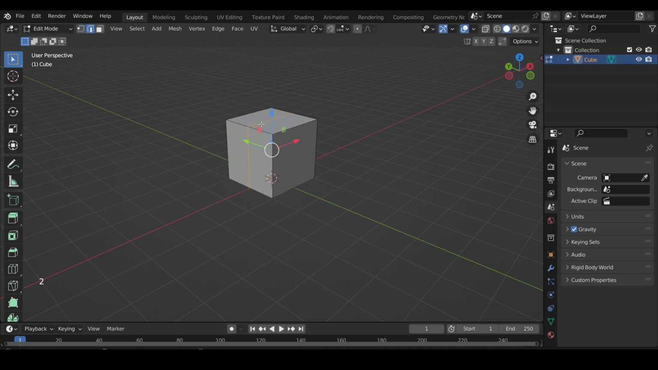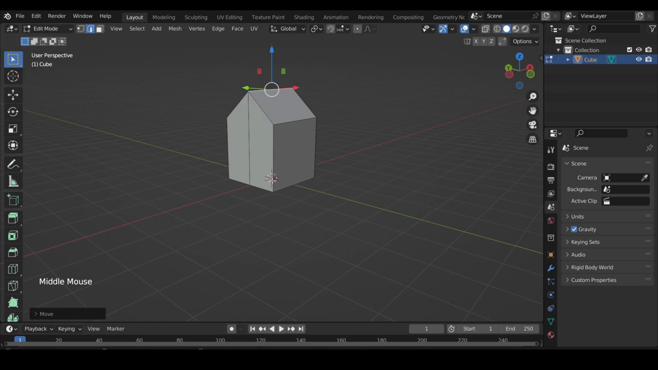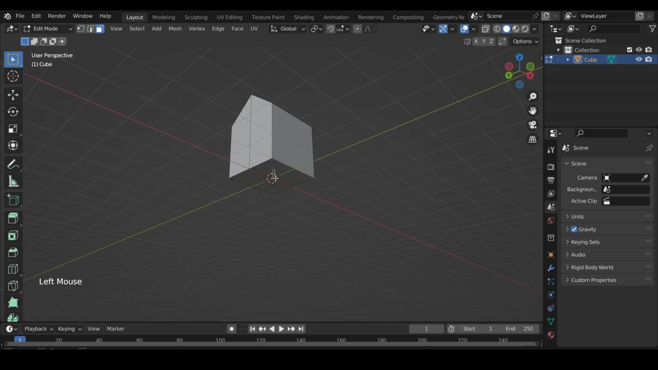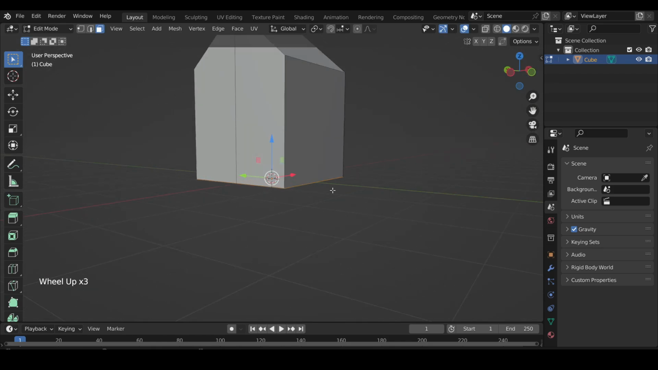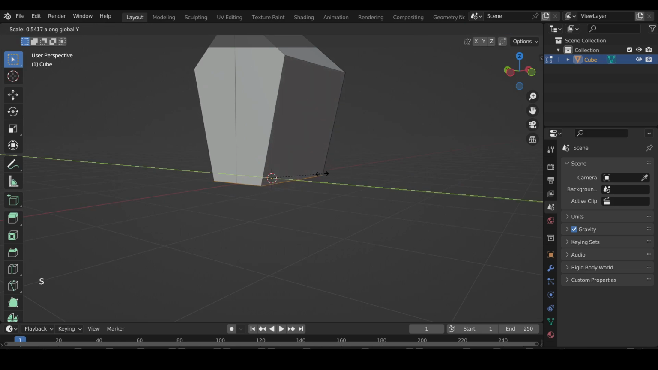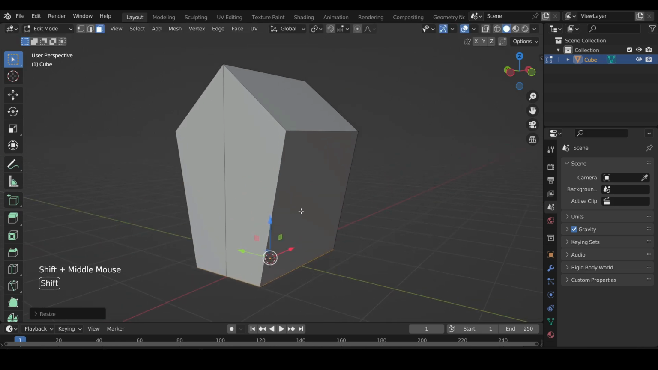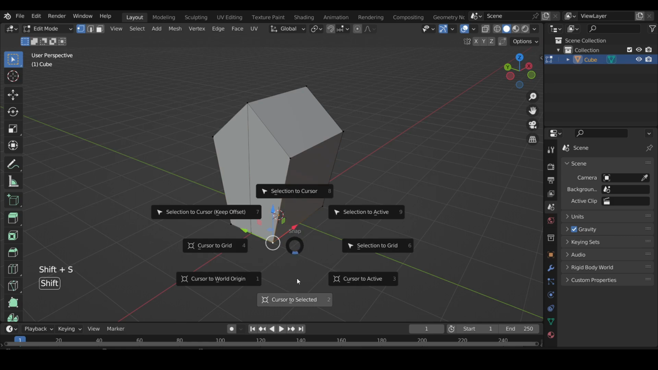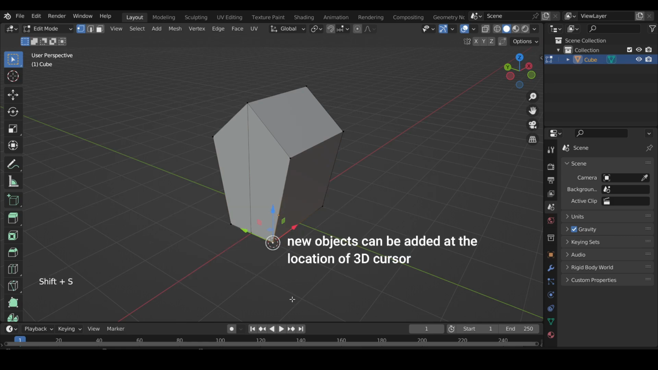Press 2 to turn on edge selection. Select the top central edge and move that up by dragging the blue arrow. Now press 3 for face selection. Orbit the viewport and select the bottom faces by left-clicking and dragging. Press S to activate the Scale tool, then press Y to scale down only on the Y-axis. Press 1 for vertex selection and select the bottom corner vertex. Shift+S to bring up the Snap Pie menu and select Cursor to Selected.